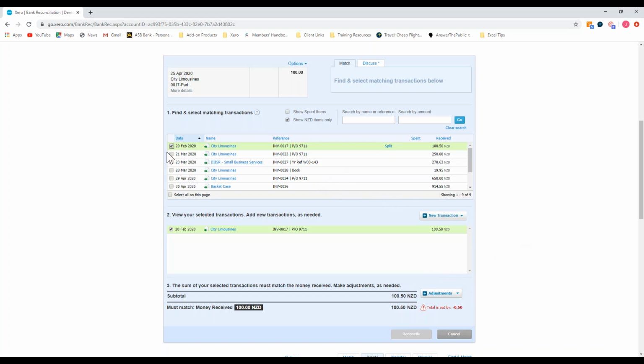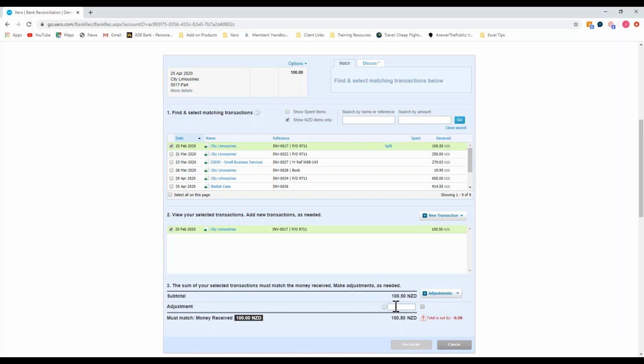So first step, tick the invoice and then go down to this adjustments area and choose minor adjustment. And then if it shows as a negative, I need to type this in as a negative. If it showed as a positive, type it in as a positive number. Now, this only works if you are doing less than $1.